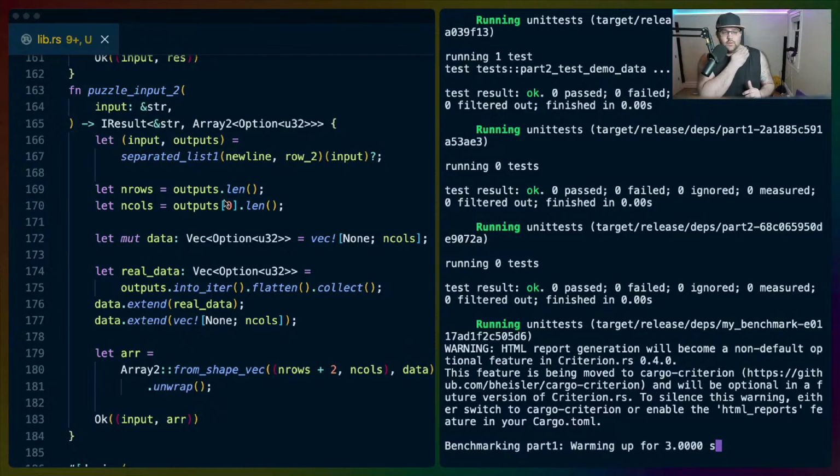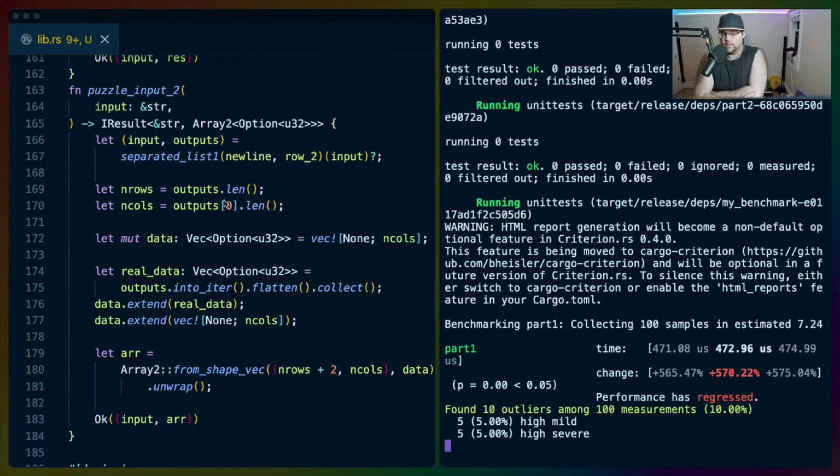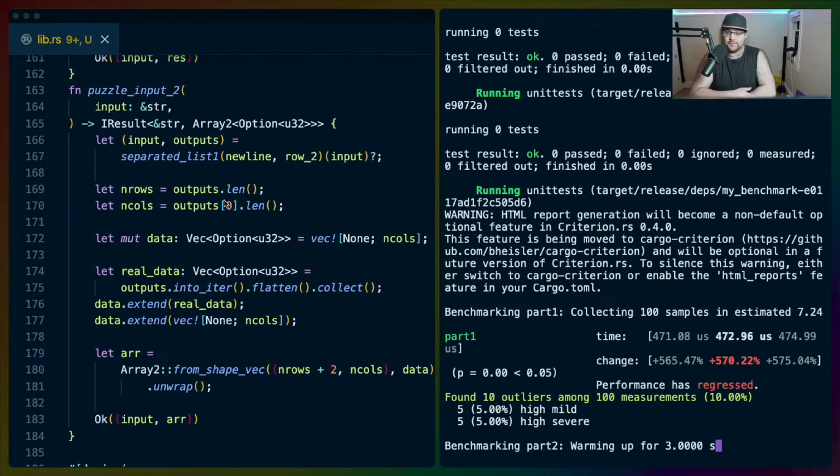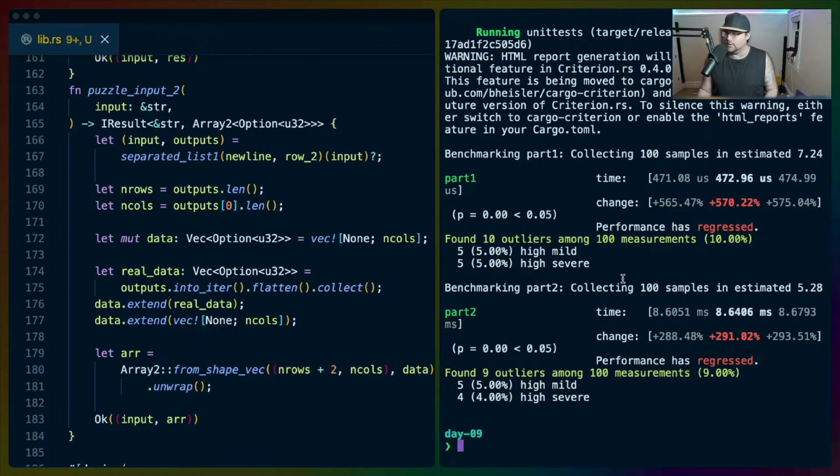Sometimes you do have to do it the other way around. It's a reference and then a dereference. Sometimes you do have to do that because stuff will have conversions through the deref trait and things like that. But typically when you're doing that, it's a mistake. So these run in 500 nanoseconds and 8 milliseconds respectively.